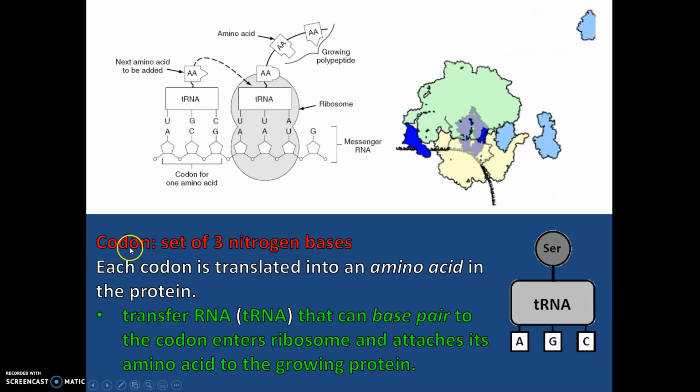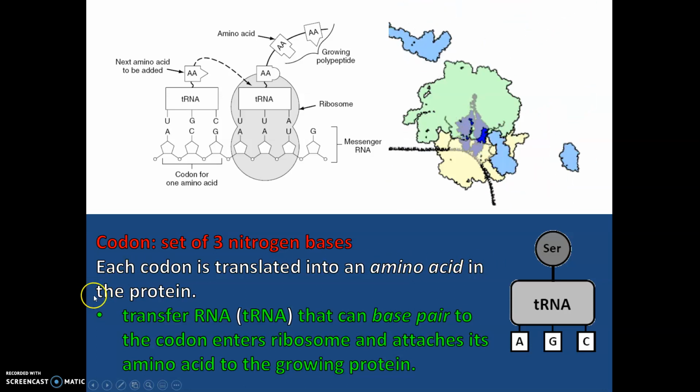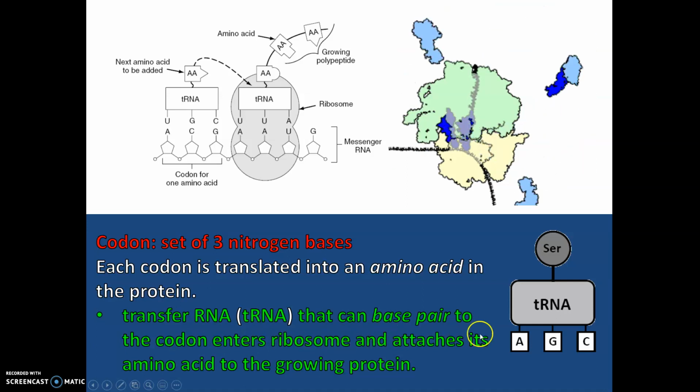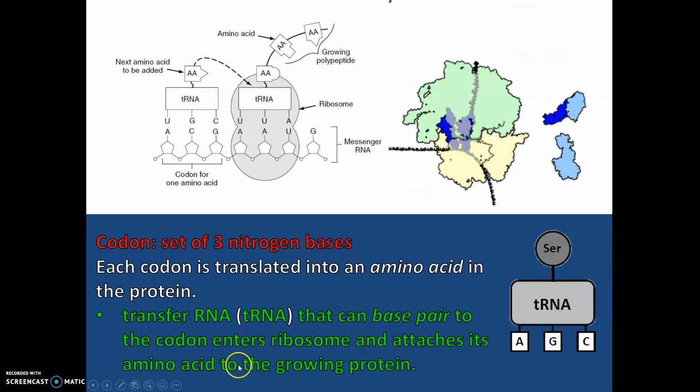So an important word to remember is codon, and it's a set of 3 nitrogen bases. Each codon is translated into an amino acid in the protein. So the codons are on the mRNA, and those get translated, and an amino acid will be brought for every 3 of those nitrogen bases. So transfer RNA or tRNA can base pair to the codon, and it enters a ribosome and attaches its amino acid to the growing protein.